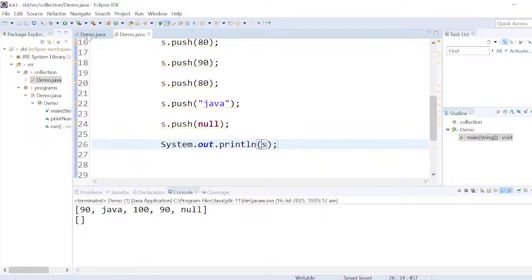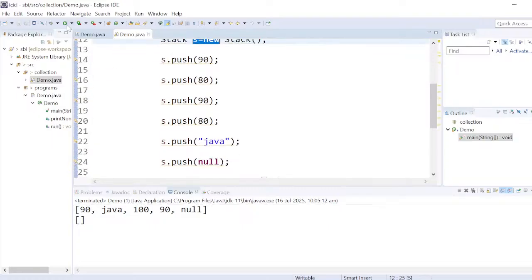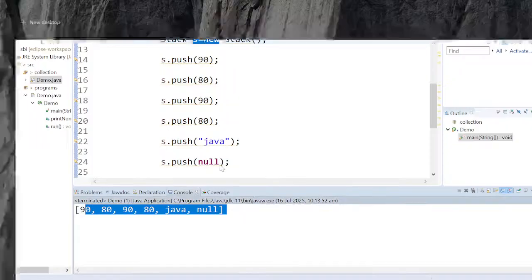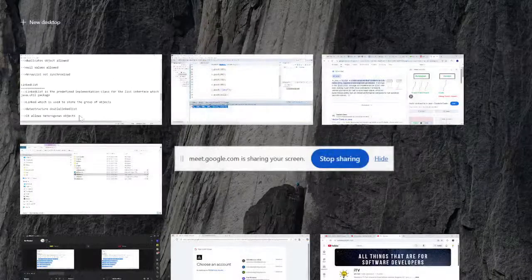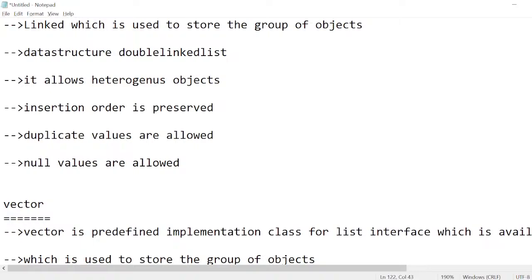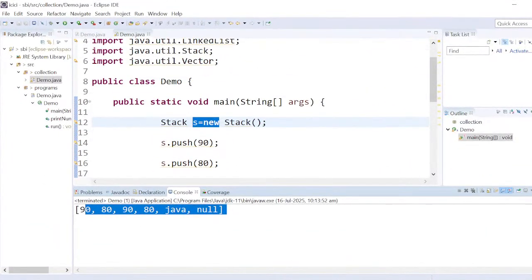Simply, what I'm doing is I created one stack, assigned some values, and I'm trying to print them. Then I'm checking whether the remaining parameters are allowed or not. You can see the program allows all the parameters which we discussed in the previous three topics. There are four parameters, and I am checking whether it satisfies them or not. It allows heterogeneous values. Yes, that is true.